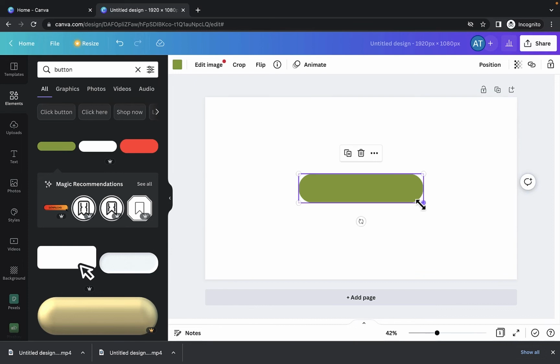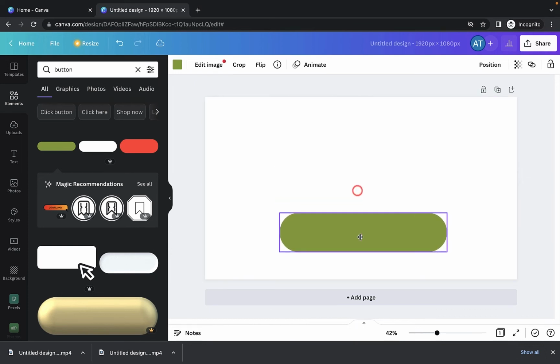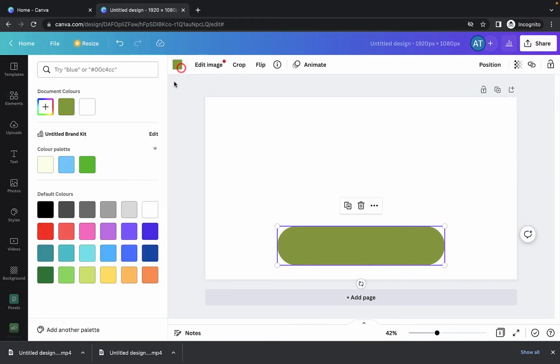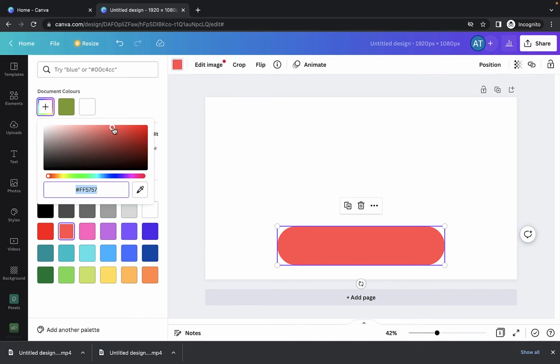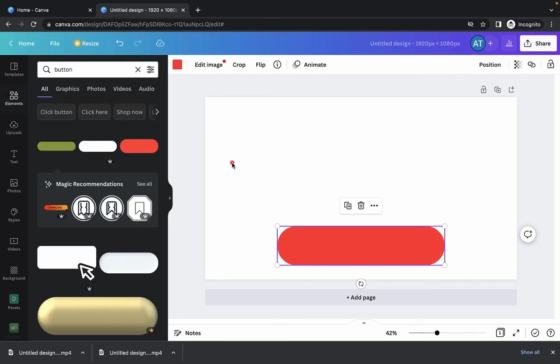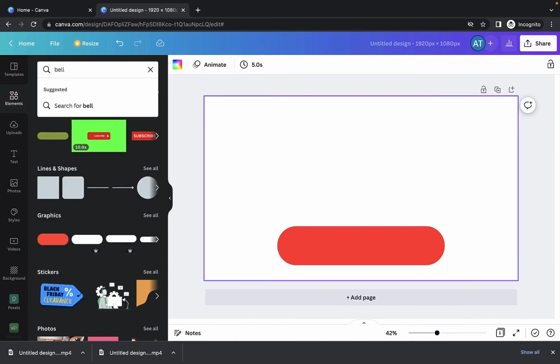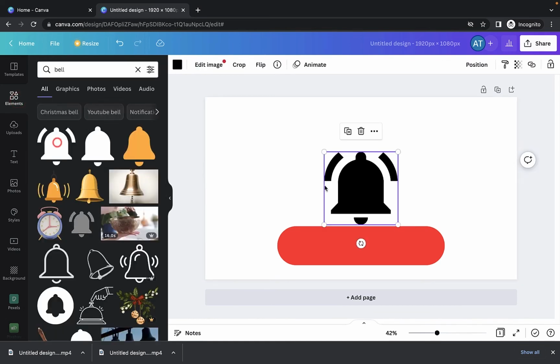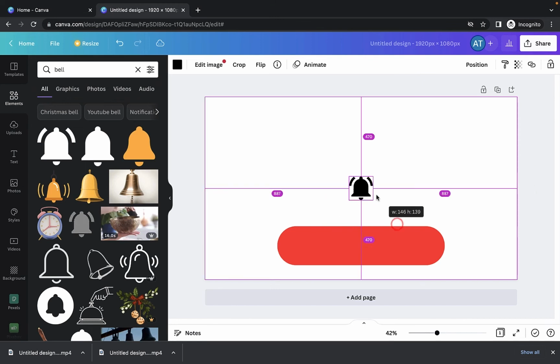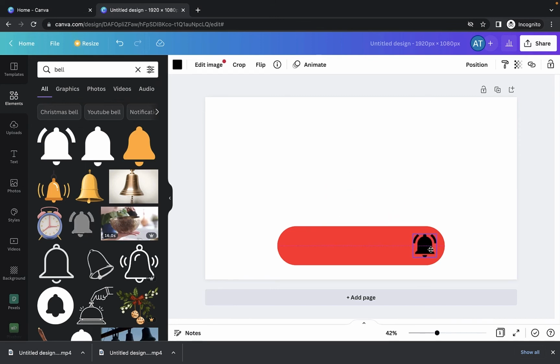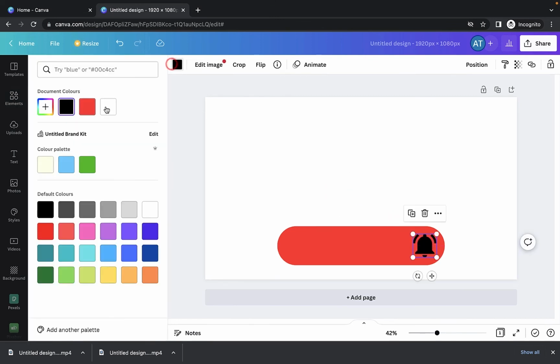I'm then going to resize it, so let's pop it down the bottom here. We could change the color, so it could be a red like this, it could be one a sort of softer, more pinky red, or you could go up and you could customize the color from in here. Now what I might do is I might go to elements and type something like bell. Let's see if we can get a little bell, so we can drop this one down. This one here is black, but that's okay. We can change its color to white.